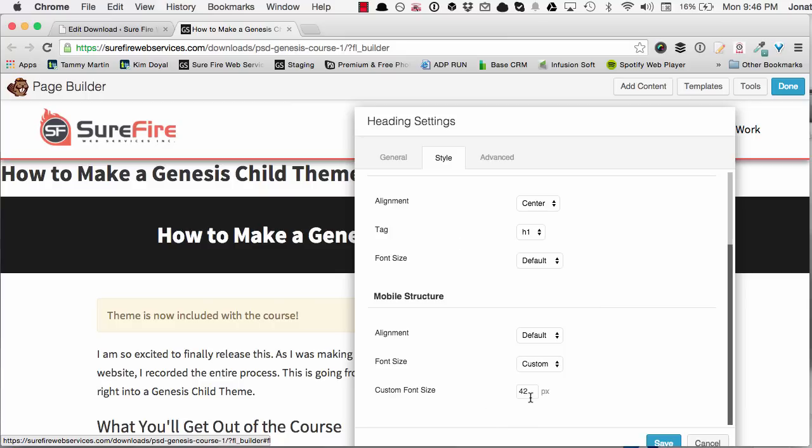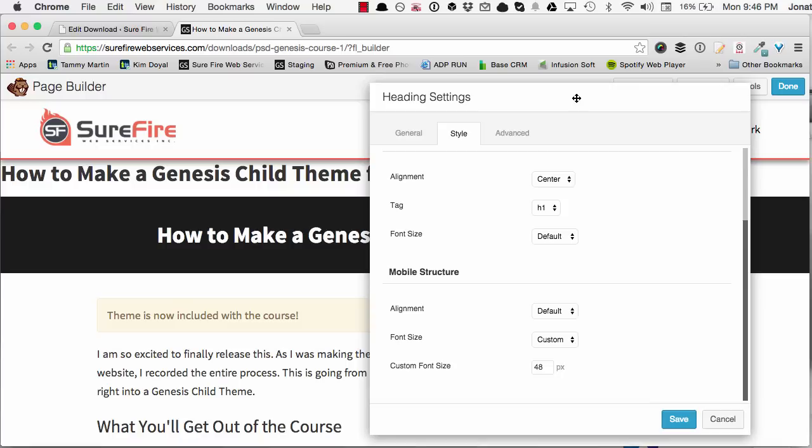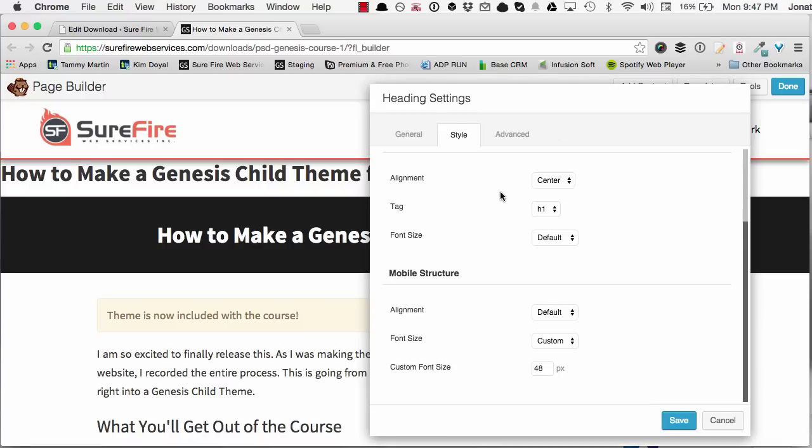Now, I haven't designed anything yet, so I'm just going off a whim here. But I just want to show you how really easy it is to make a page like this, right?